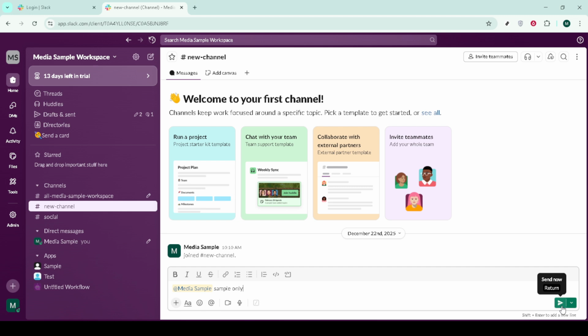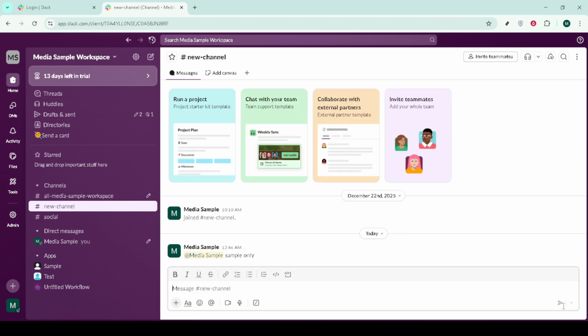Sharing files is straightforward. Drag and drop a document into the message box, or click the plus button to upload. Add context so teammates know why you're sharing it and what feedback you need. Files you share are searchable later, so use descriptive names when possible to make them easier to find.